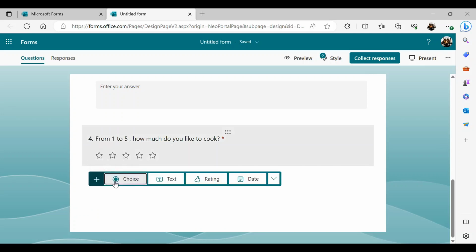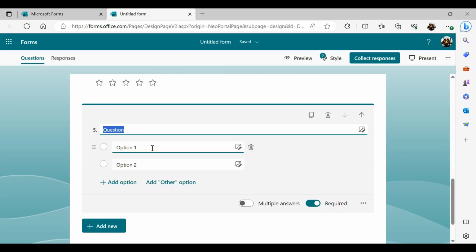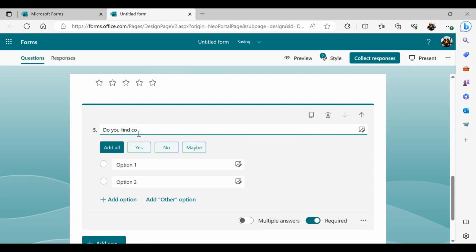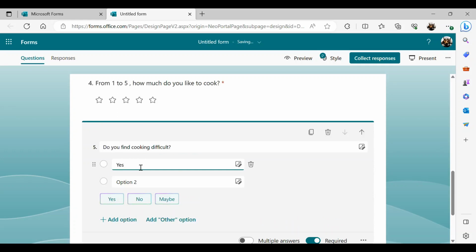The next type of question, again it will be a choice question. It will be a simple question like, do you find cooking difficult? It has two options, yes and no.